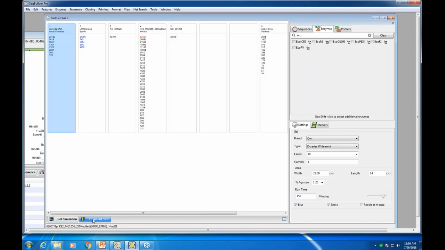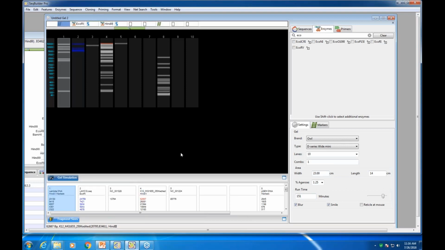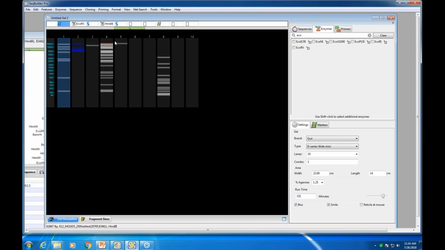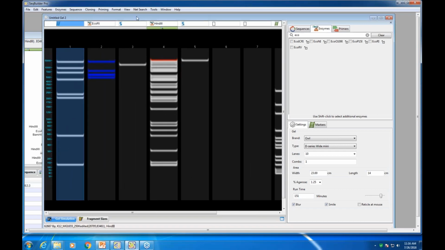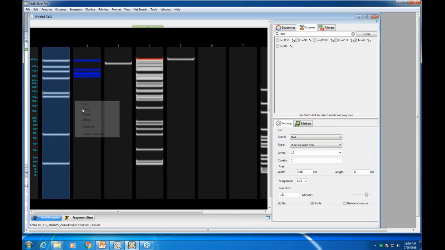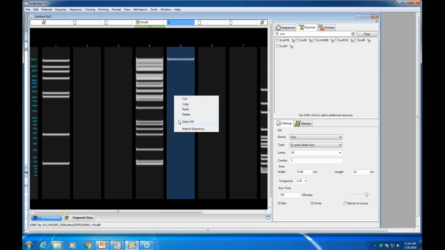I can also change the view. There's a little icon at the bottom that is a splitter. So if I don't want to, I can either resize this way or click the icon to give maximal real estate to a gel. And then of course I can edit and bring in new fragments.